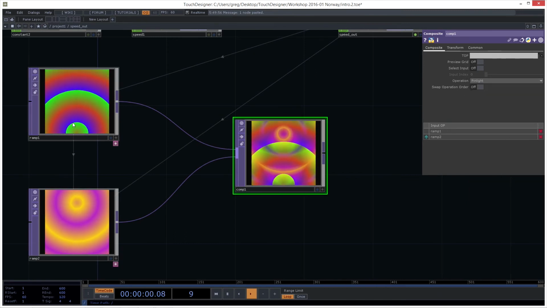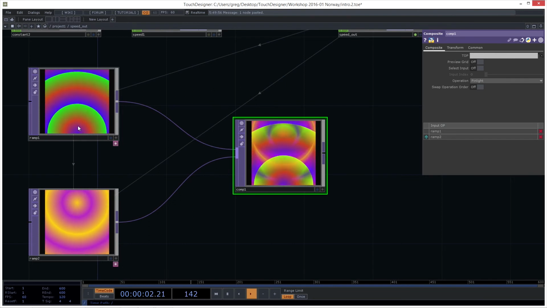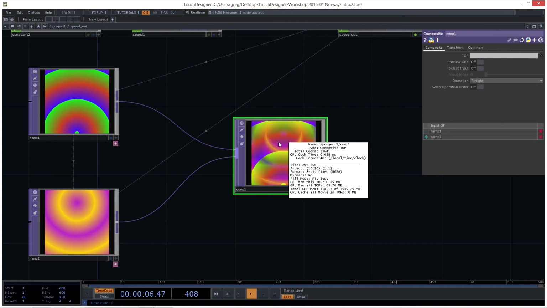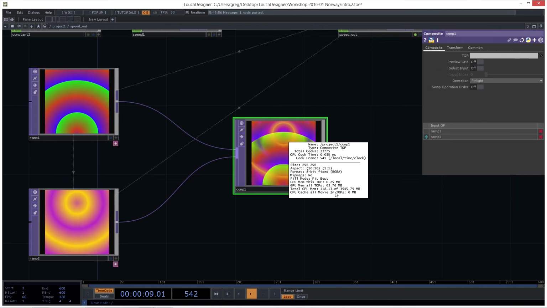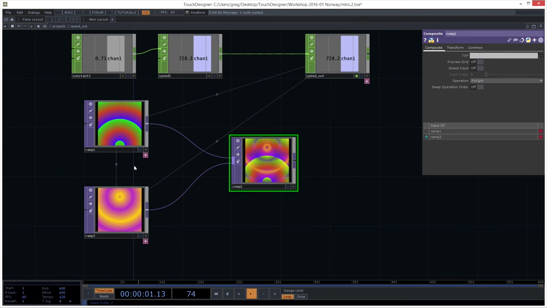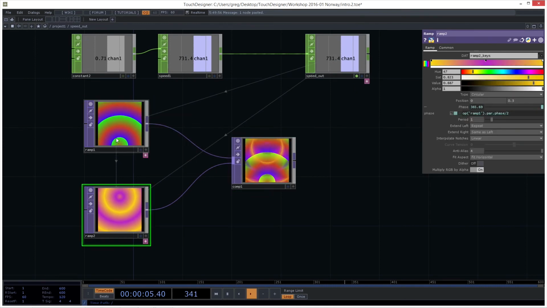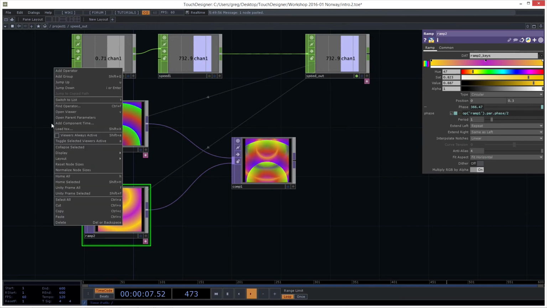Now this is all procedurally generated, these ramps, from Touch, and it's taking up almost no time and almost no memory. So it's a really nice way to work. These are only 256 by 256. But we can make these very big. Like, let's make them high resolution.